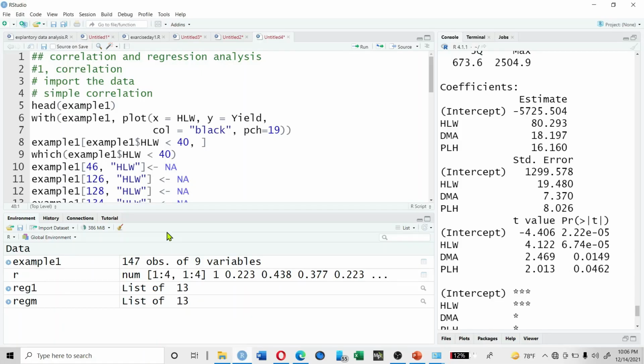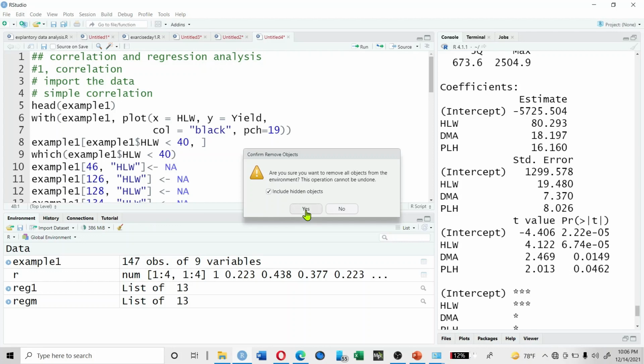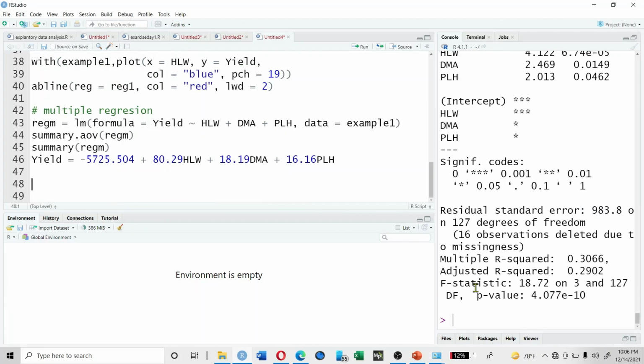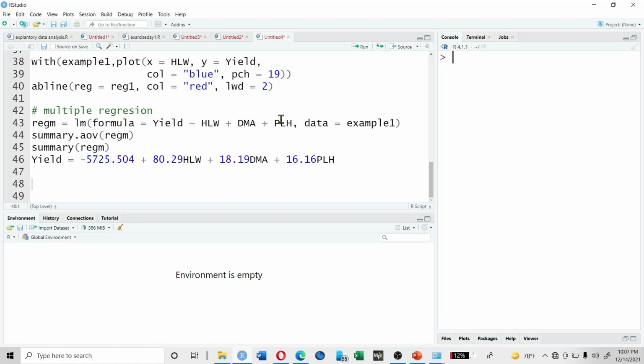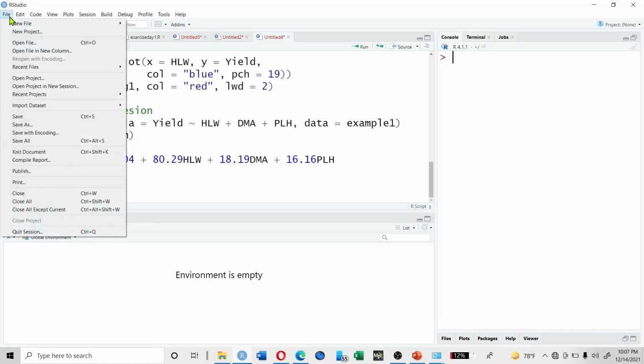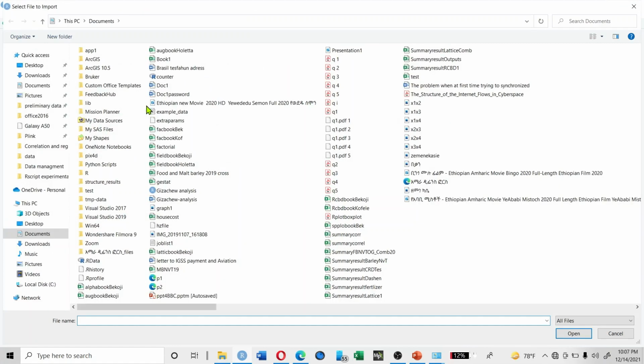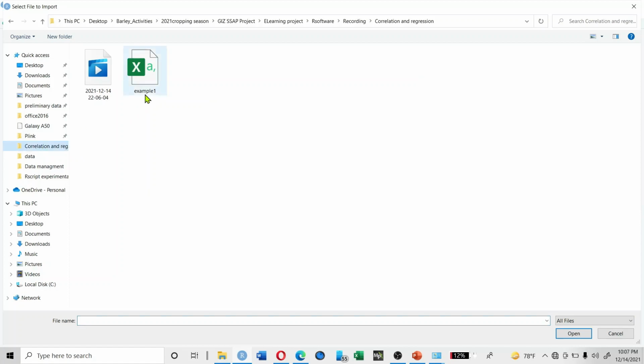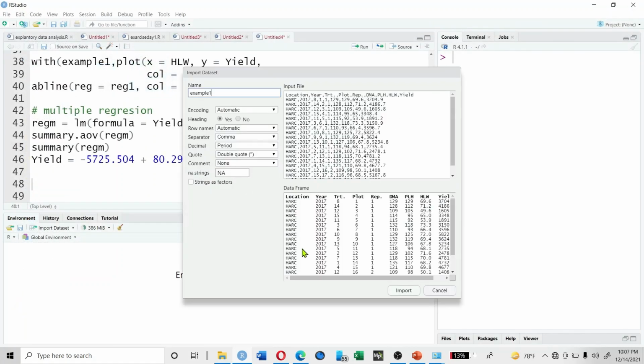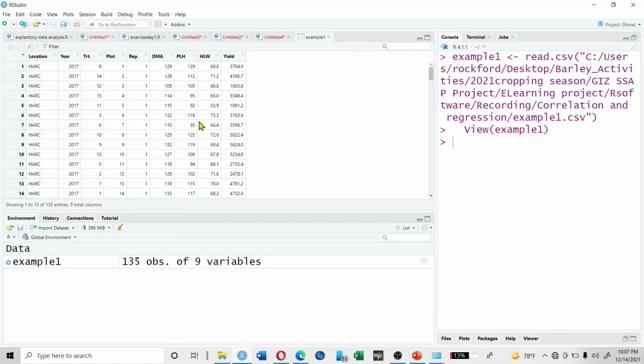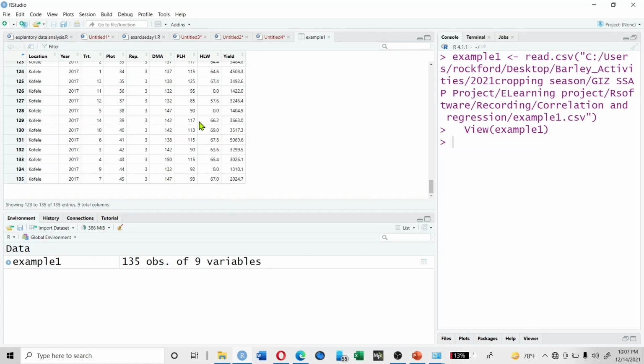So the first thing we'll do before any analysis is to import the data. To import the data, we can import from Excel, or we can import from a CSV file or text file. In my case, we'll import the data from the text file. So here, as you see, we have the data. I'll import the data as example 1. Yeah, this is the data. It has different locations, and the total observation is 135.